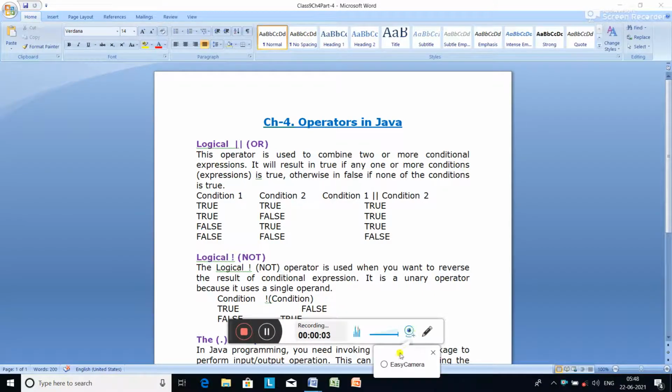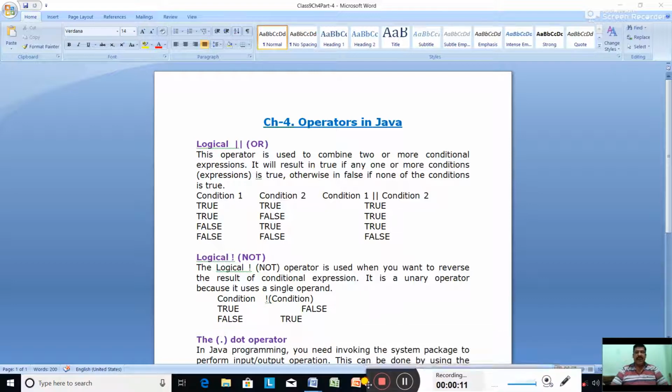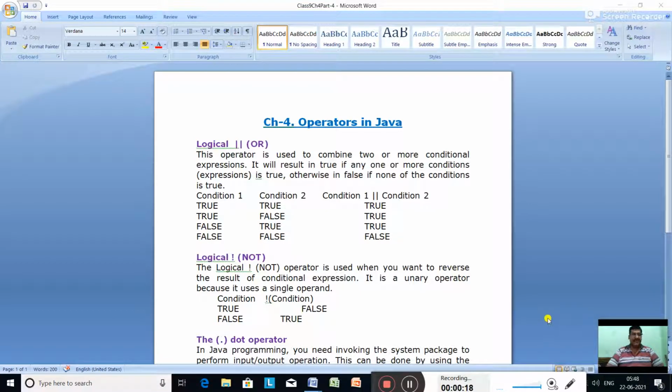Hello class 9. In our last computer class, in chapter 4, operators in Java, we discussed binary operators, ternary operators, relational operators and logical operators. So what is a binary operator? An arithmetic operator which deals with two operands is known as a binary operator, like a plus b, a minus b, a asterisk b. These are the binary operators.